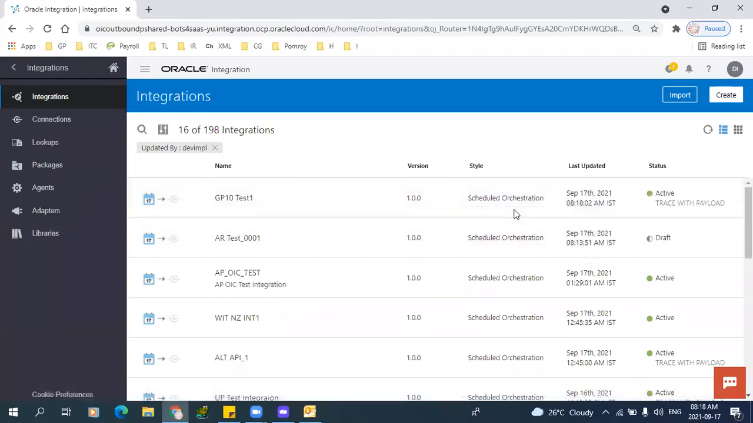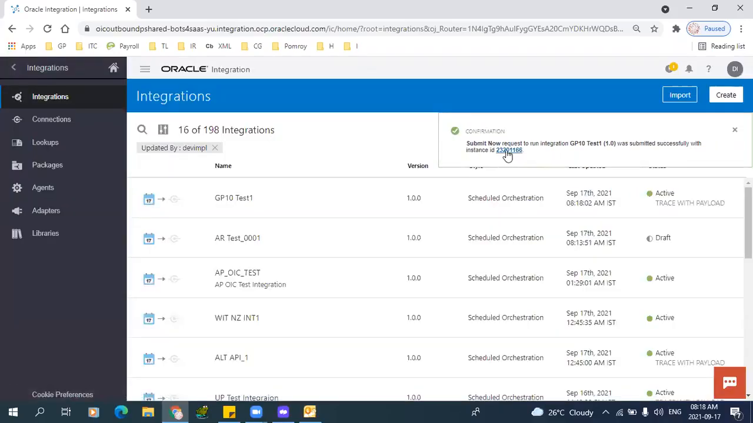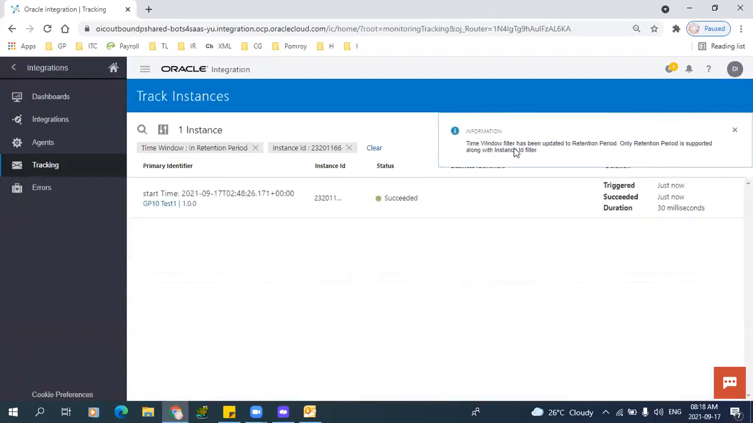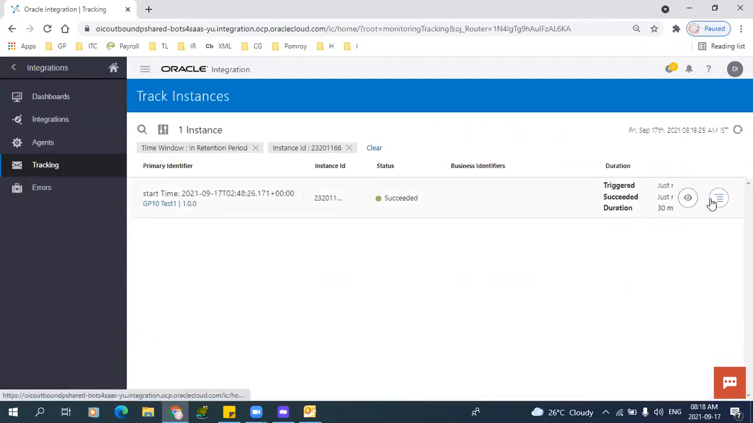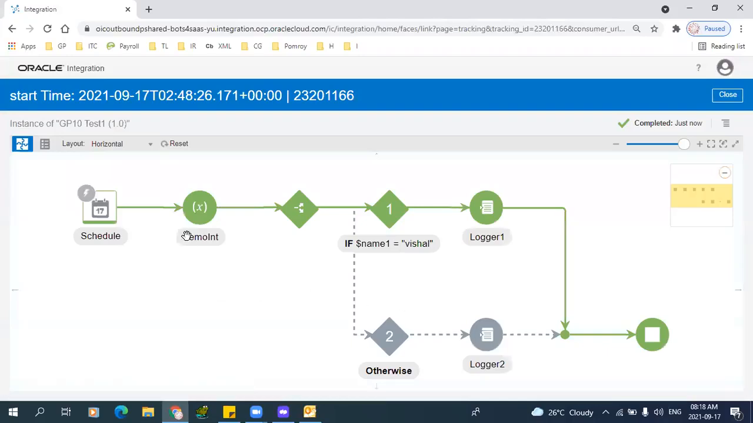Now try to submit the integration. Just submit now. It will generate a process ID, which is the instance ID. Just click on the same, navigate to the monitoring tracking screen. Now this is completed. Now open the flow here. This is my flow demo, which is one of the variables, and my condition is evaluating, and the condition is true, and printing the log message and stopping the integration.